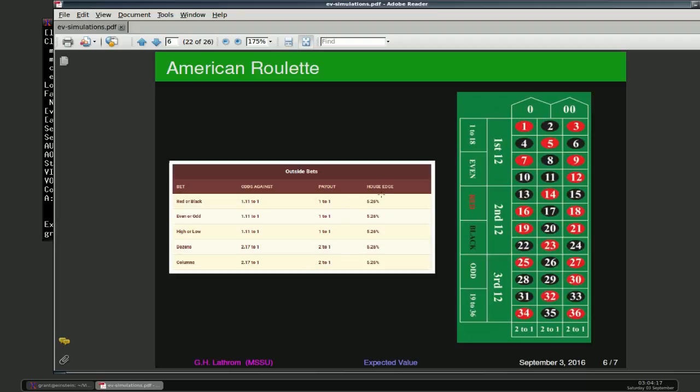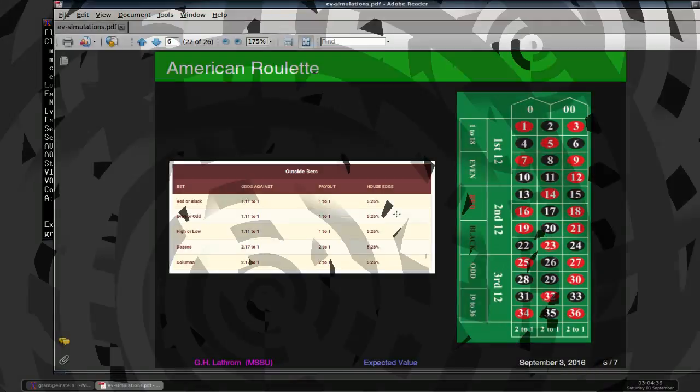Now, something to notice here in this table is something called house edge, and that's actually given as a percent. So remember that house edge value for all of these bets is 5.26%. Let's see where that actually comes up in our discussion.